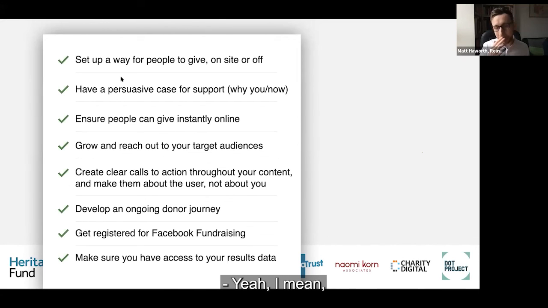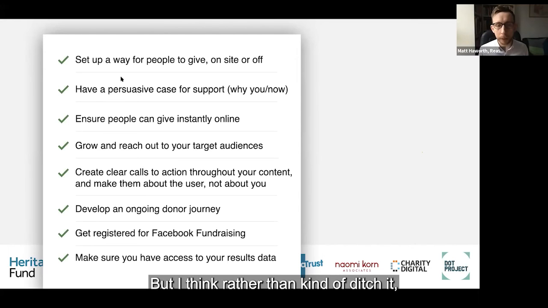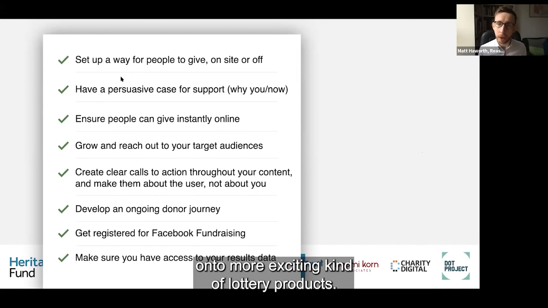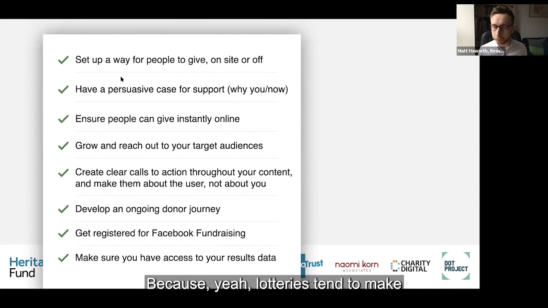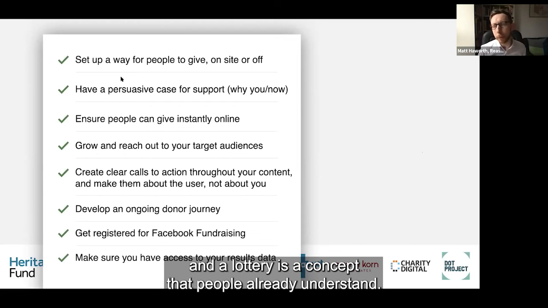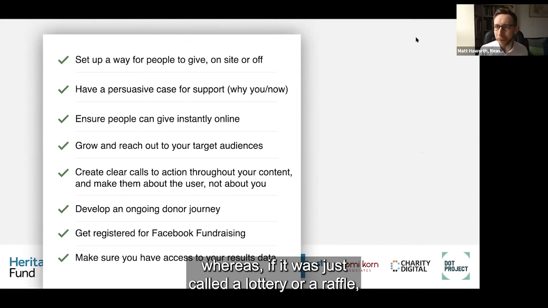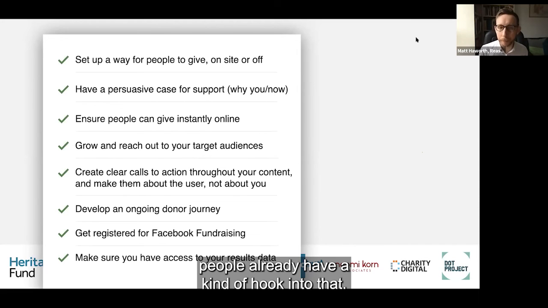Yeah, I think lotteries tend to outperform those. But rather than ditch it, see if there's a way that you can transition the existing subscribers to that product onto a more exciting lottery product. Because lotteries tend to make hundreds of thousands of pounds when they're executed right, because they snowball the amount month on month. And a lottery is a concept that people already understand. You had to describe to me what the 200 Club was, whereas if it was just called a lottery or a raffle, people already have a hook into that.